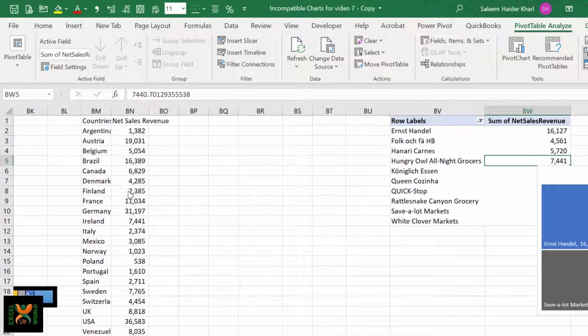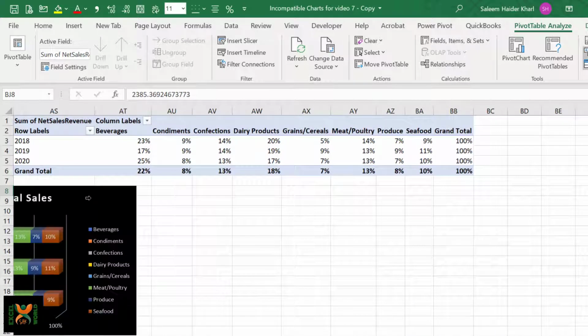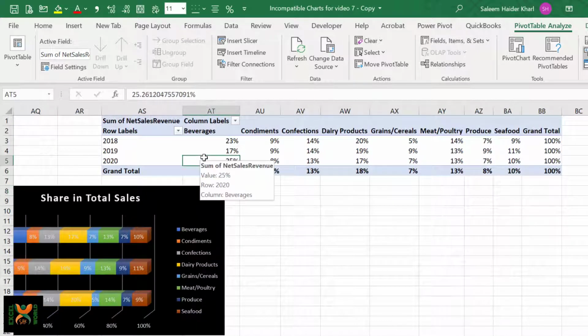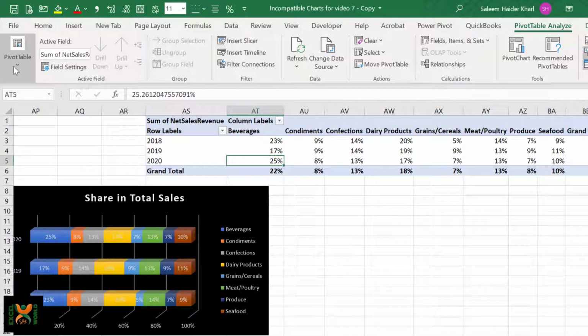Again we can go to the previous one. We can name this as map card, because this is something which is reflecting the values produced by the map. Again, going back, we can name our new pivot table, which was a 100% stack bar chart, as category share in sales.